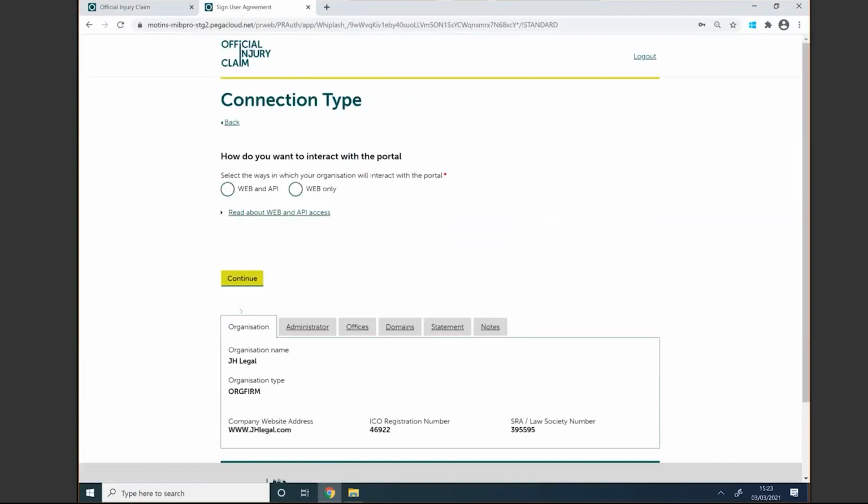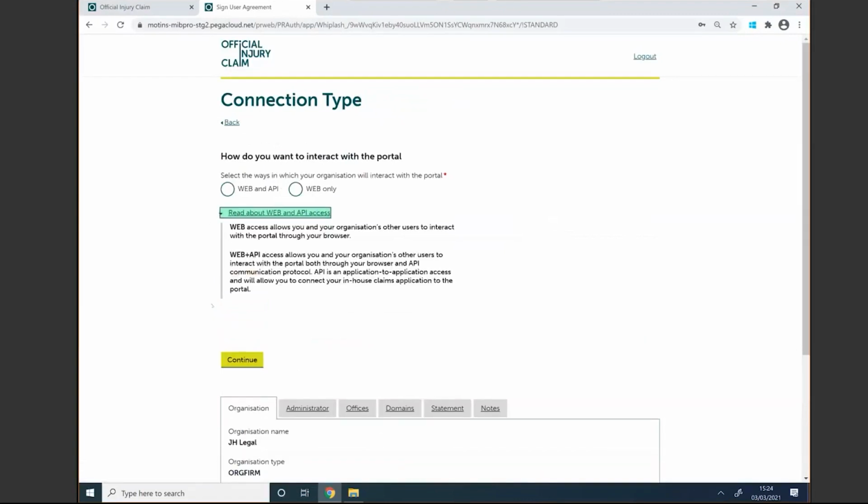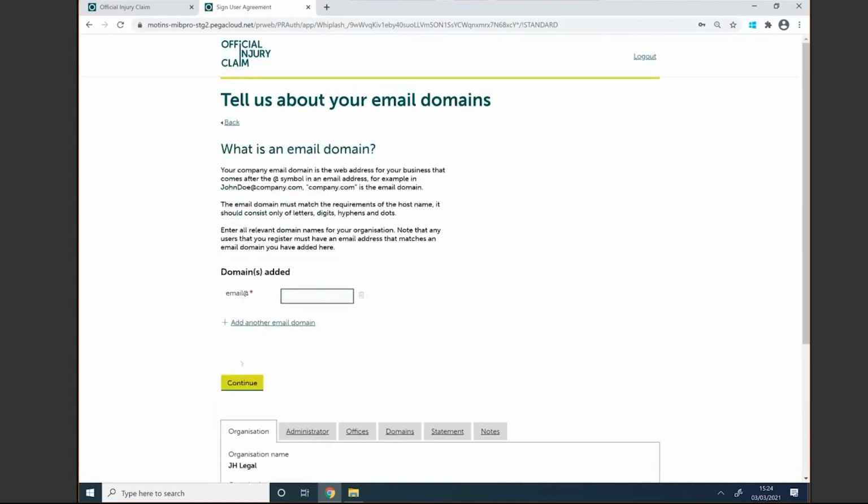Now we're asking how you wish to interact with the portal. You can activate or interact with the portal via web and API or web only. The link to read about web and API access gives you further information. Select your choice and continue. We now ask you to add your domain.